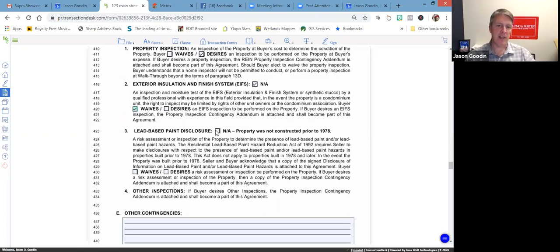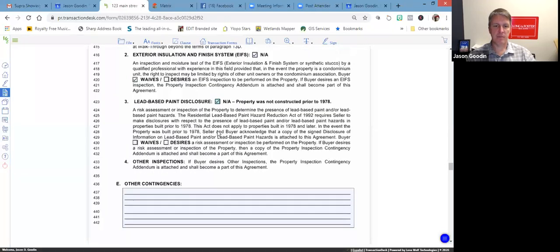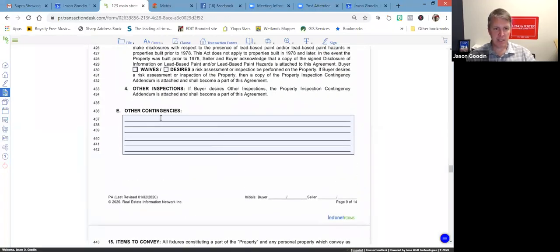If the house were built prior to 1978, then you would either desire or waive a lead-based paint inspection. If it's not built prior to 1978, then it's not applicable. If there are any other contingencies that you can think of, you might put them in here. Maybe this is where you ask for the outdoor kitchen. Seller agrees to convey outdoor kitchen or outdoor barbecue or the gazebo, something like that. You might put that information in here. Okay.